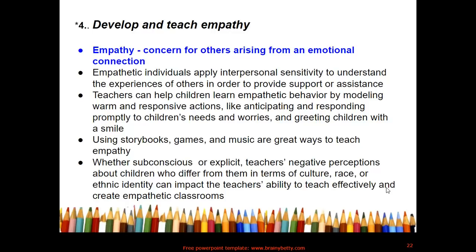And whether subconscious or explicit, teachers' negative perceptions about children who differ from them in terms of culture or race or ethnic identity can impact the teacher's ability to teach effectively and create empathetic classrooms. I'd like to share a story. This was back when I was in St. Louis and I was teaching a fourth grade classroom.